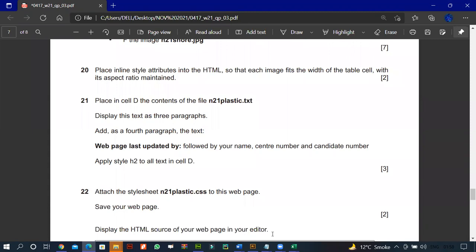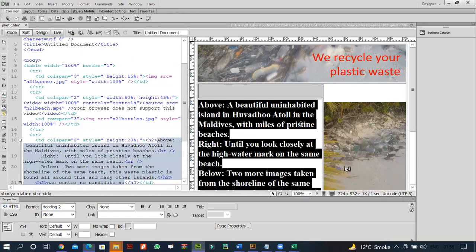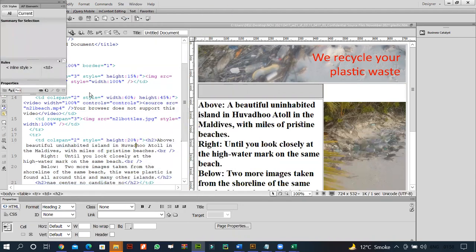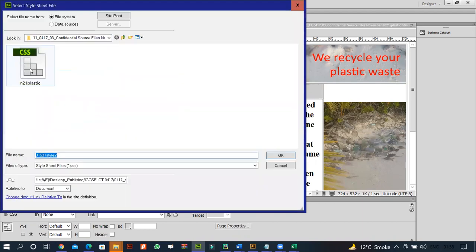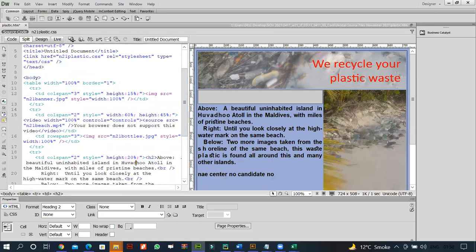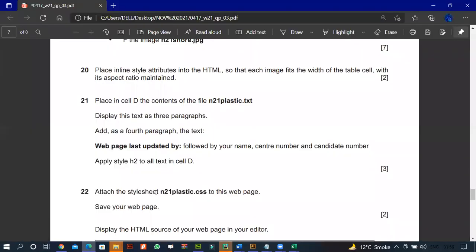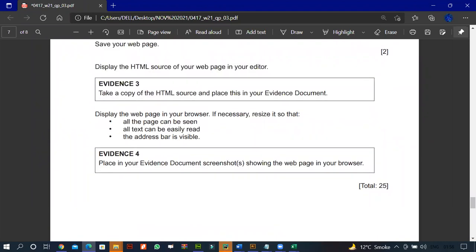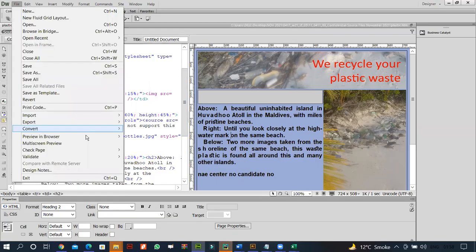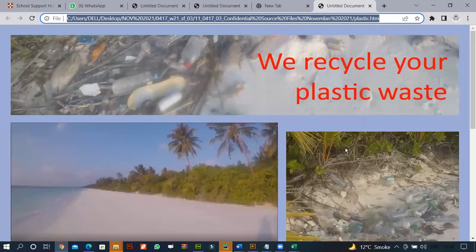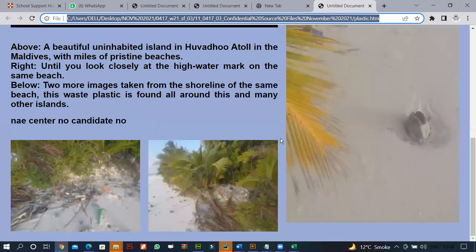Attach the style sheet 21plastic.css to the web page. So what we'll do is go into CSS styles and attach. If it's in the same folder, yes, it is. And just press OK. See the magic trick? Yes, it's happened. What else? We've done all that. It's perfectly working fine, as you can see. If I preview this in the browser, you know how to take the printout of HTML in the browser. So you can see this is exactly what we wanted. It's perfectly working fine.